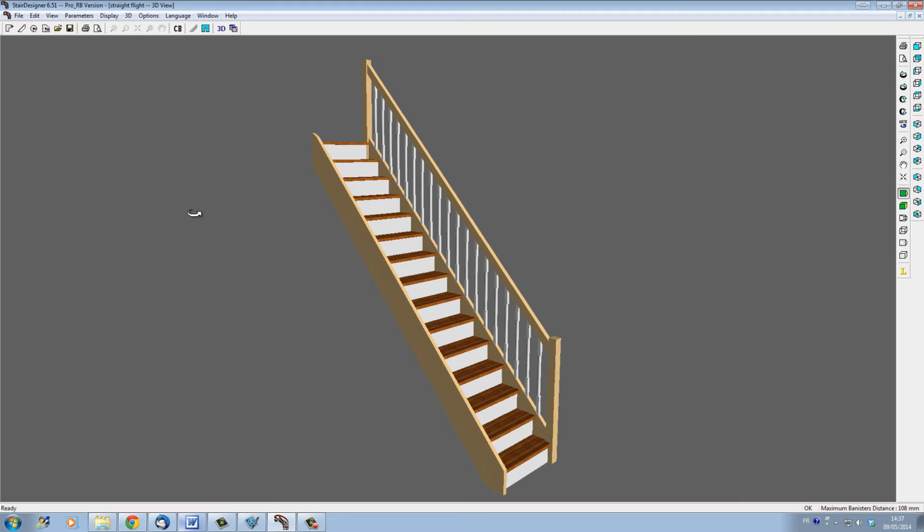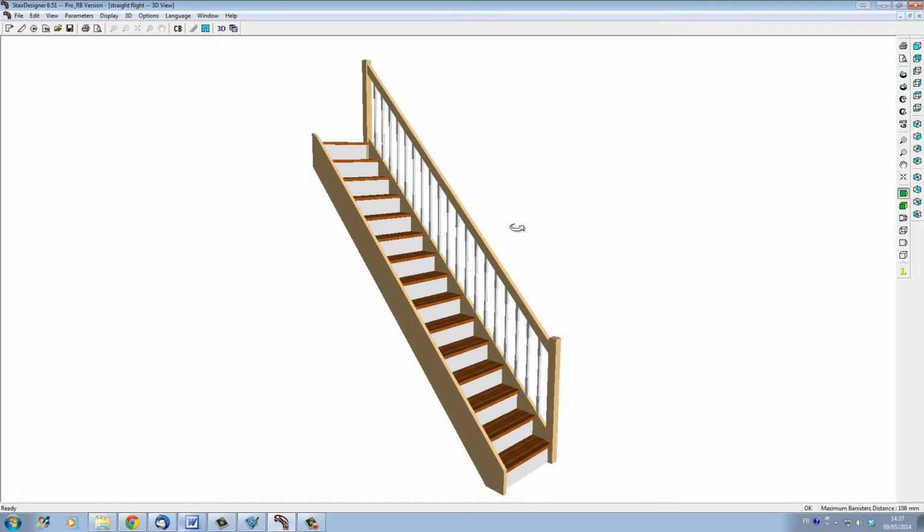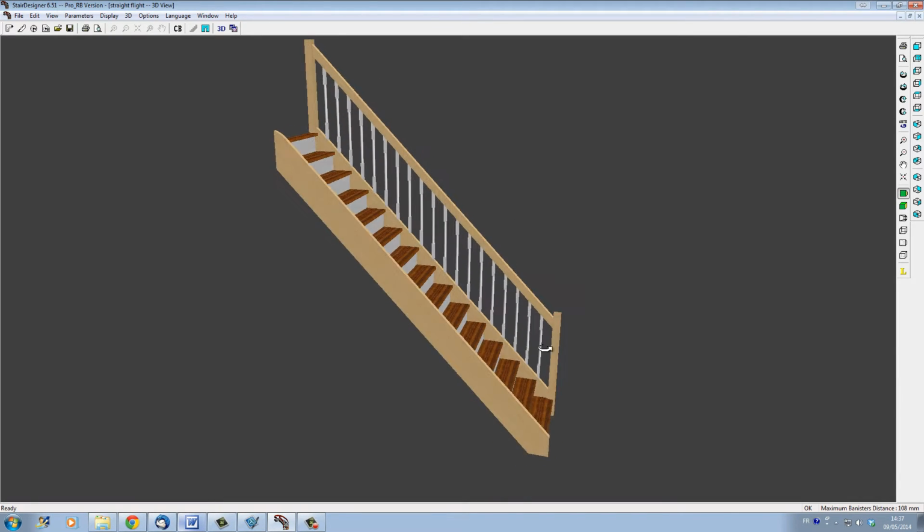The background color here is gray. You can change the background color simply by going into 3D options, and the 3D options menu will allow you to change the background color here. So the background color can be changed from gray to white. Click OK, we are now white. I go back into 3D options and change it to another gray. OK, we are now in gray.